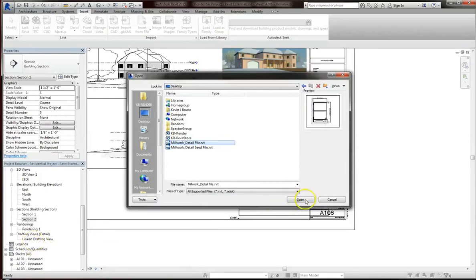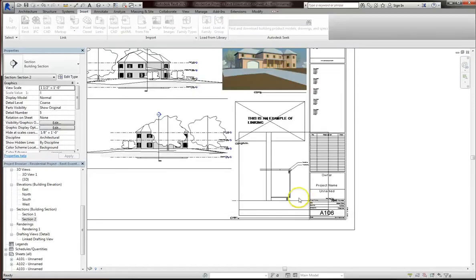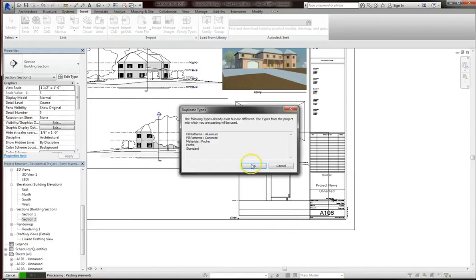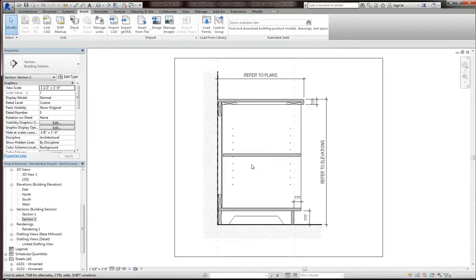Now, if you create drafting views for each of your files, for instance, you might have a millwork drafting view, you might have ceiling details, window details, door details, whatever different transitions your project might have. So when you open that up, you can actually select a drafting view. It's all very generic, but I'm going to import this in, and there you go.